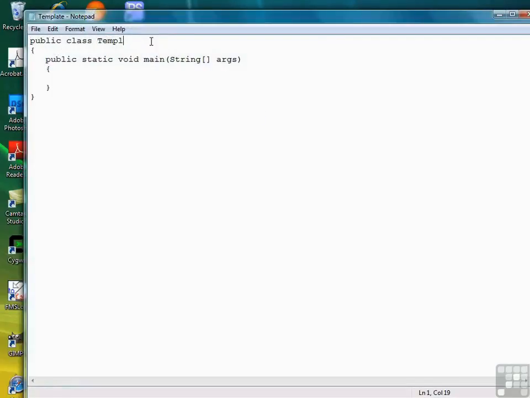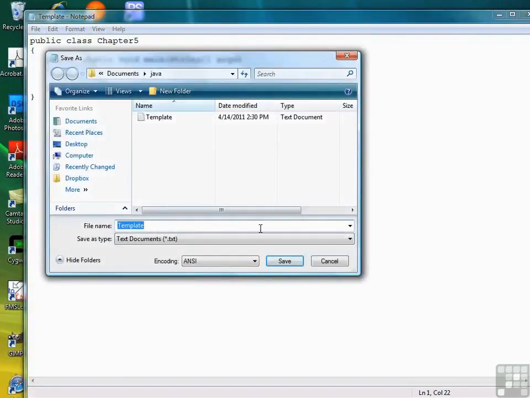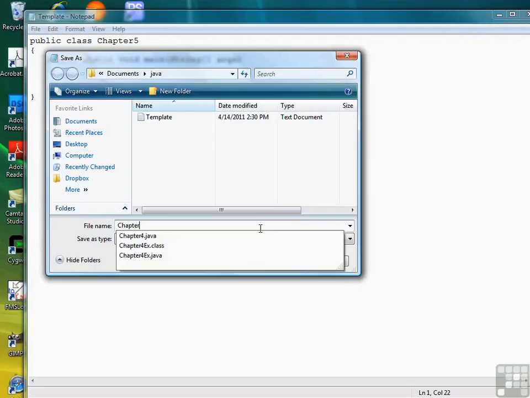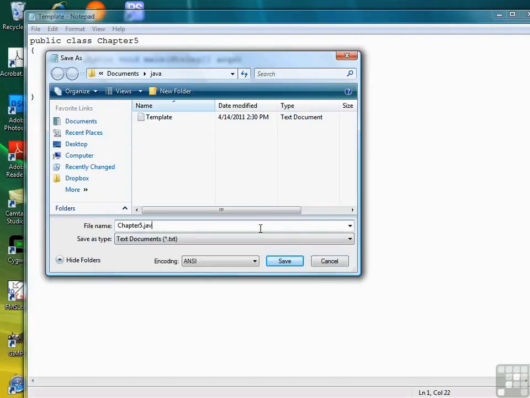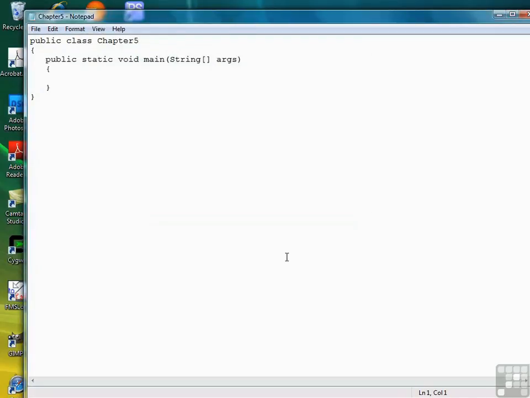What I want to do here is change public class template to public class chapter 5. Everything else can stay the same, and then we're going to do a File, Save As. Remember, our file name has to be the same as our class name, so it's chapter5.java. Be sure to go to Save as Type and change that to All Files and click Save. And now we're ready to begin.